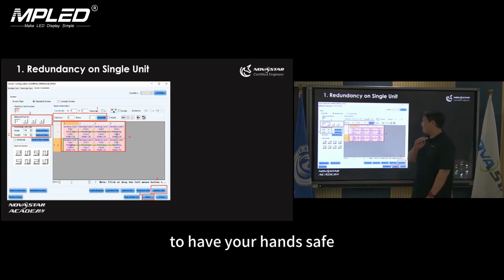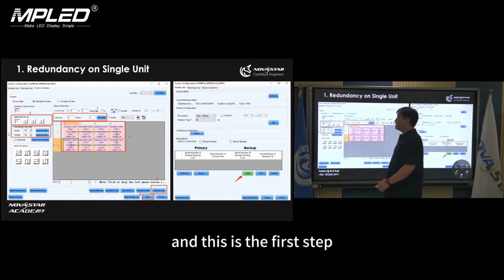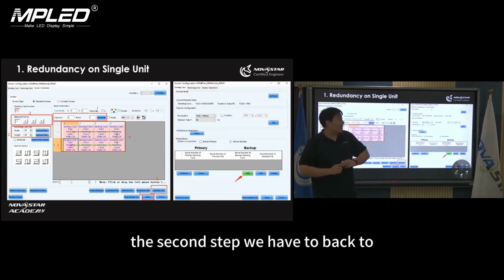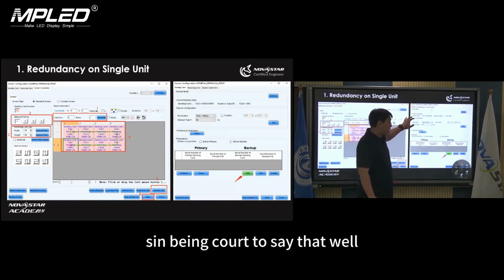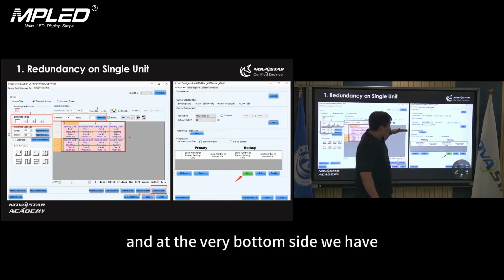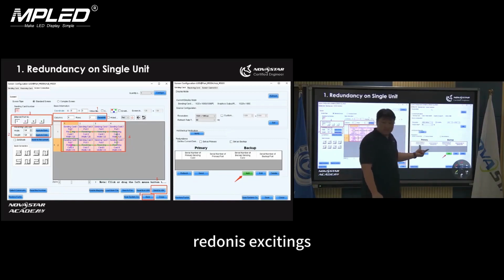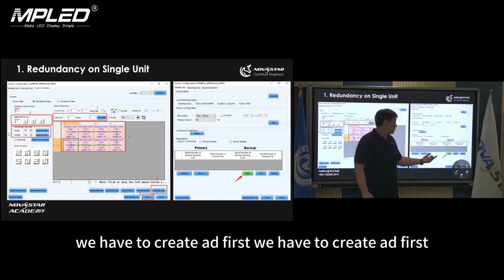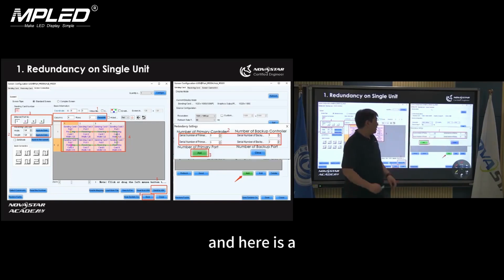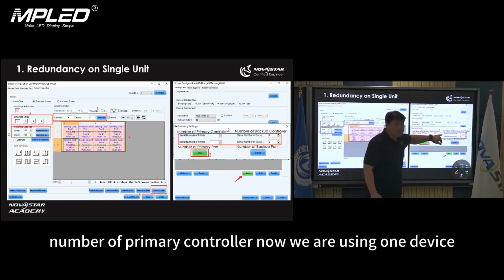And this is the first step. The second step, we have to go back to sending card tape as well. And at the very bottom side, we have the redundancy settings. We have to click add first. And here is the number of primary controller.